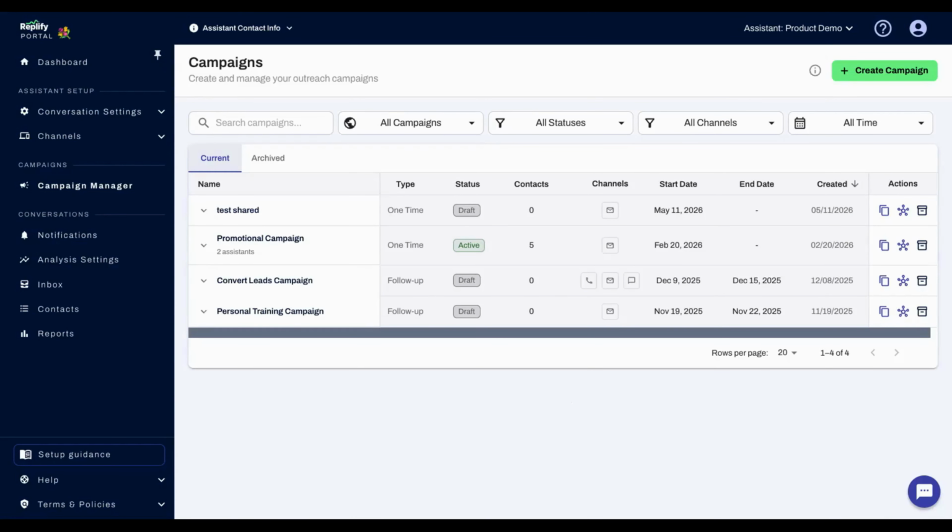Those are the big updates for May: analysis fields and multi-assistant campaigns. But we've also made a few other improvements that we talk about in our product update blog and email. So you can check those out if you have any other questions.